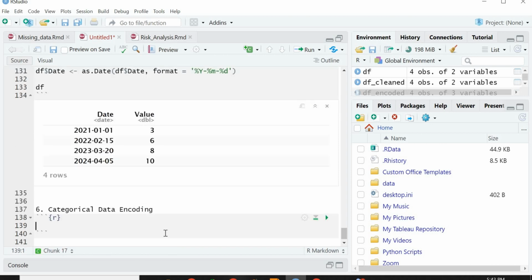The next data issue is categorical data encoding. Most times, the models don't take in text data, so what we normally do is encode the text into numerical data. You can encode categorical data using various methods. One common approach is using the factor function for ordinal data, and the other one that I use mostly is the model.matrix function for nominal data.